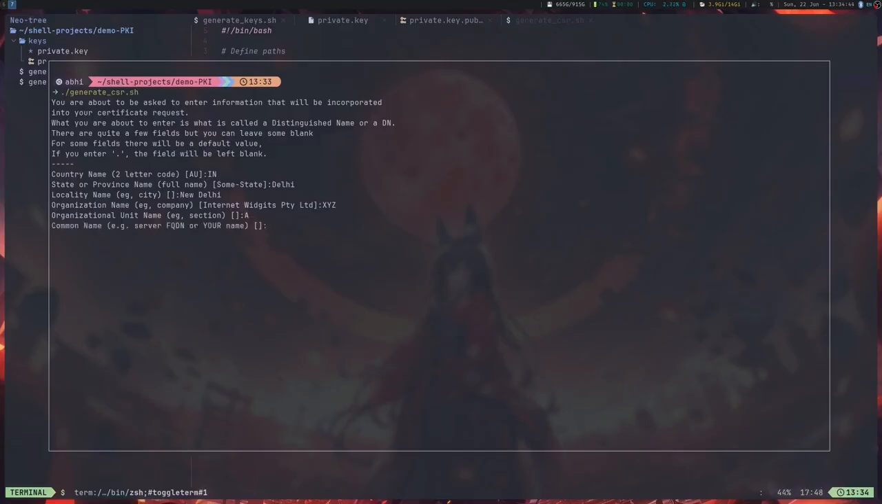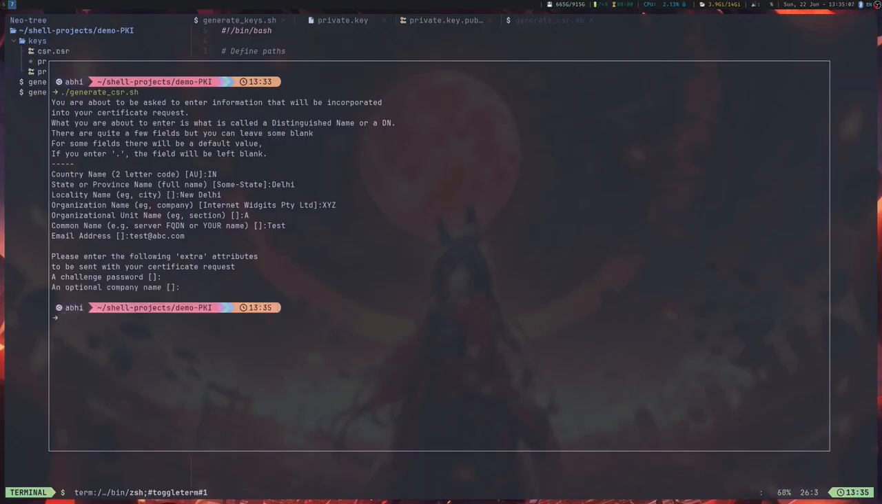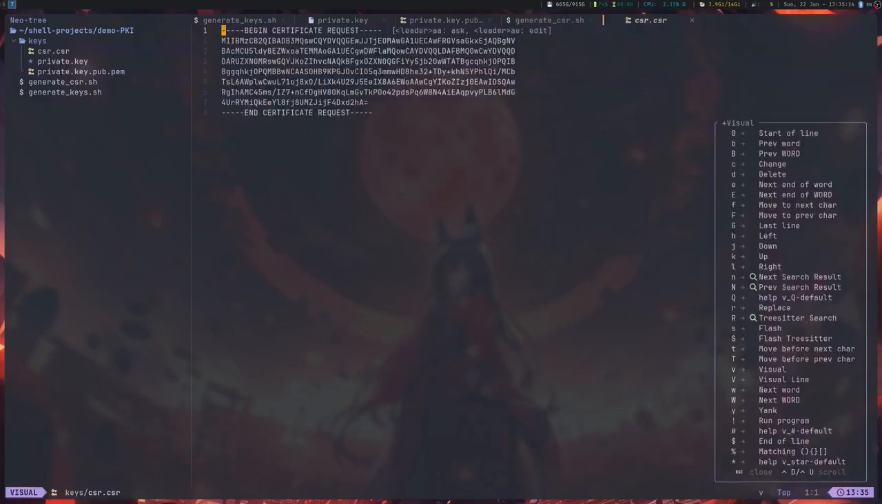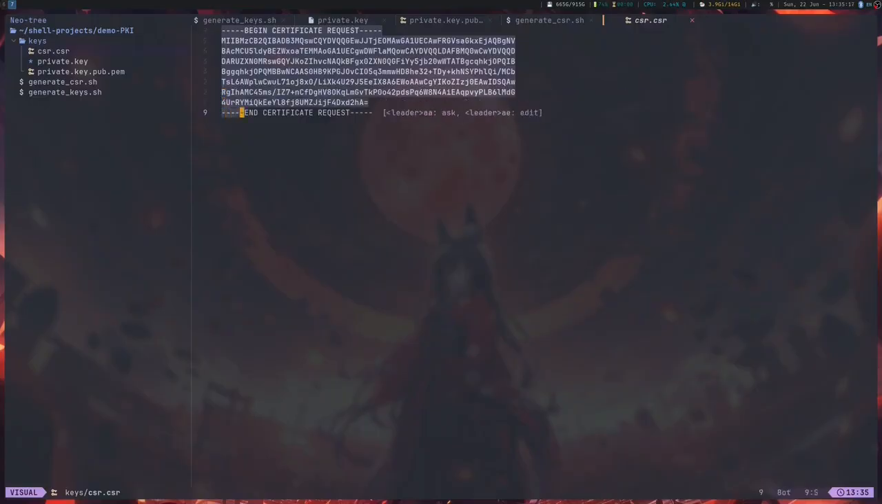Common name, I'll write test CSR. Email address, test@abc.com. Then it says to enter extra attributes to be sent with the certificate request. Let us keep it empty, I don't want any extra attributes. Okay, so now our CSR is created.